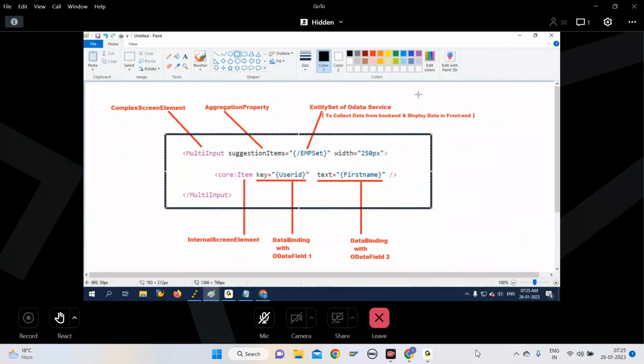So this is the overall syntax you need to remember. It should be on your fingertips. It can be table, chart, microchart. The overall approach remains same. And the backend service can be anything. It doesn't matter.